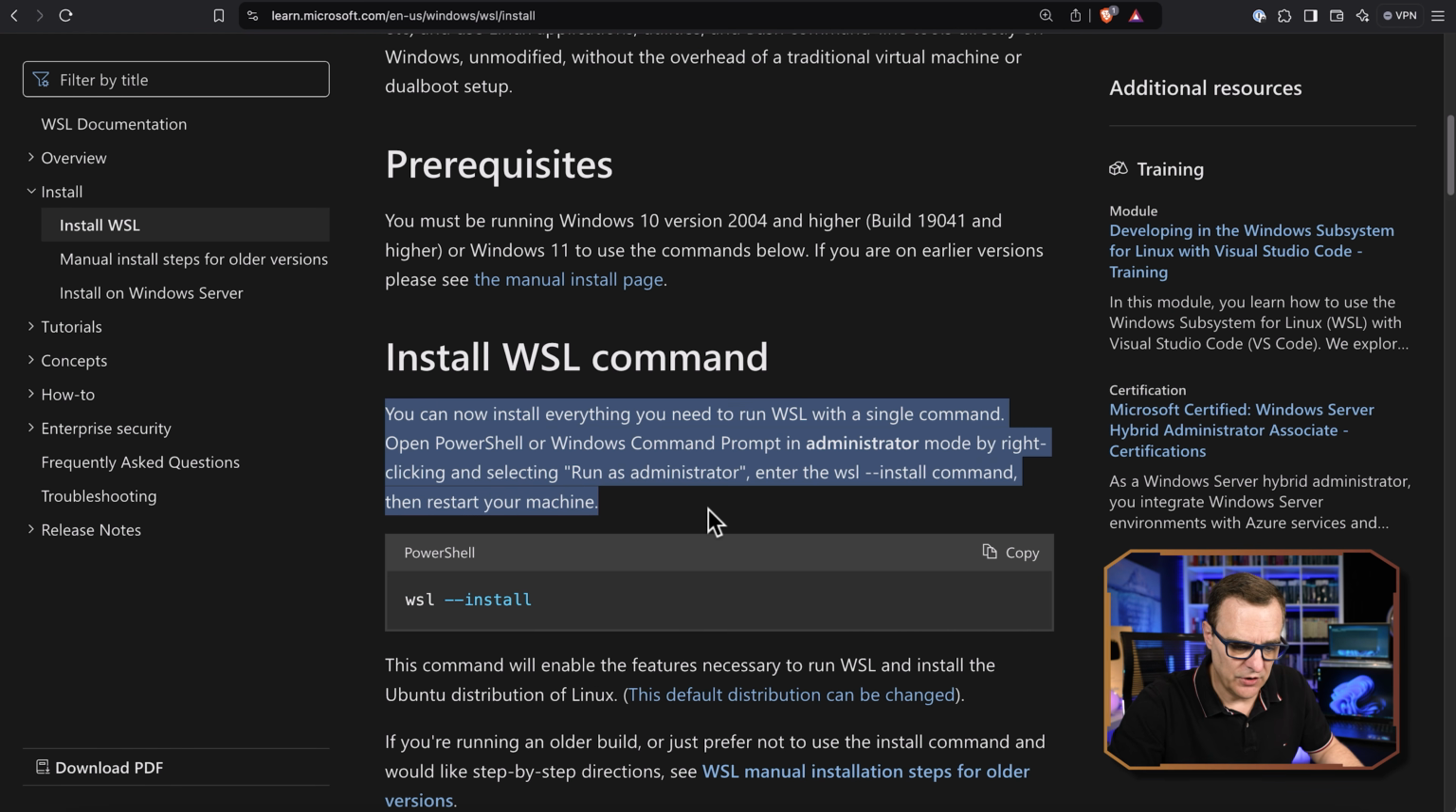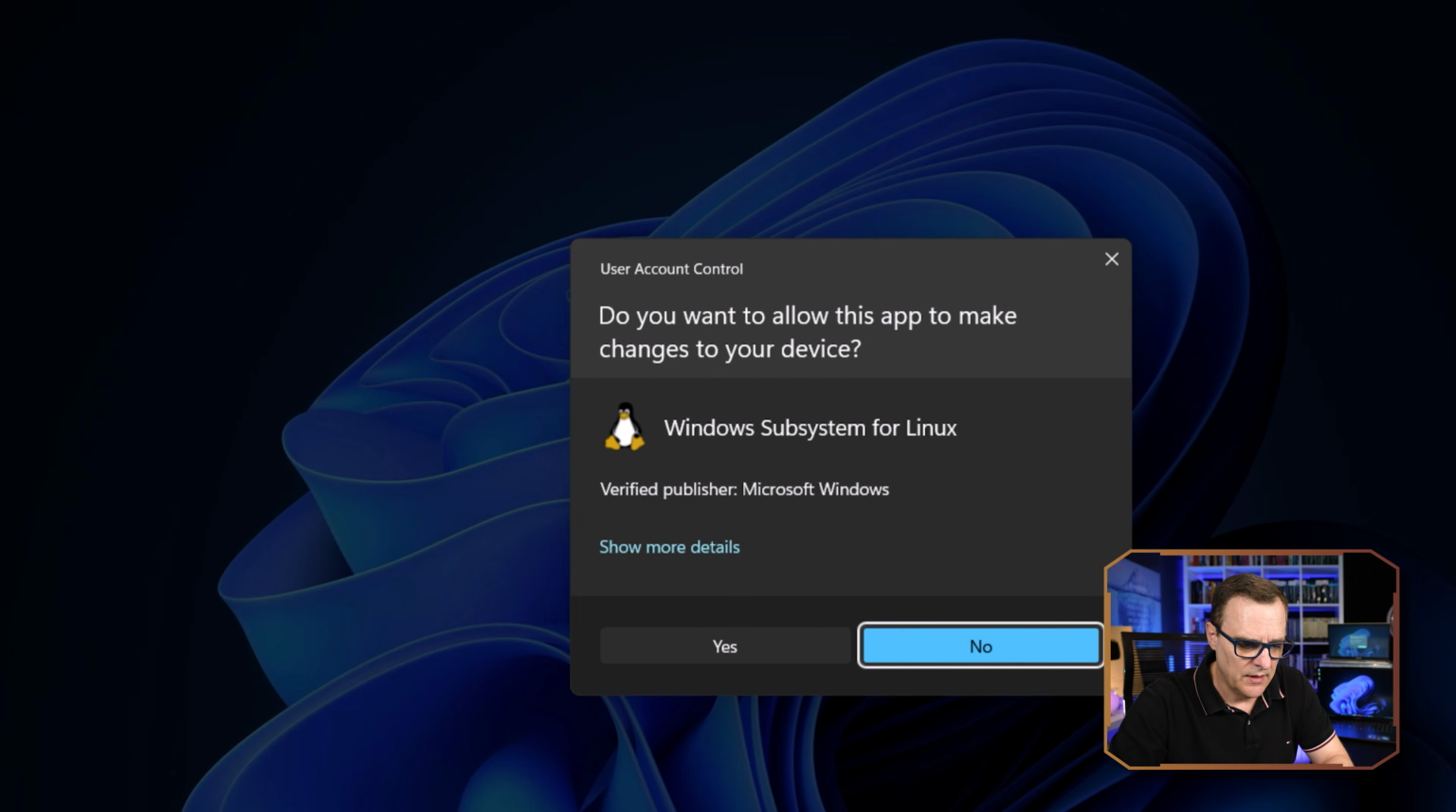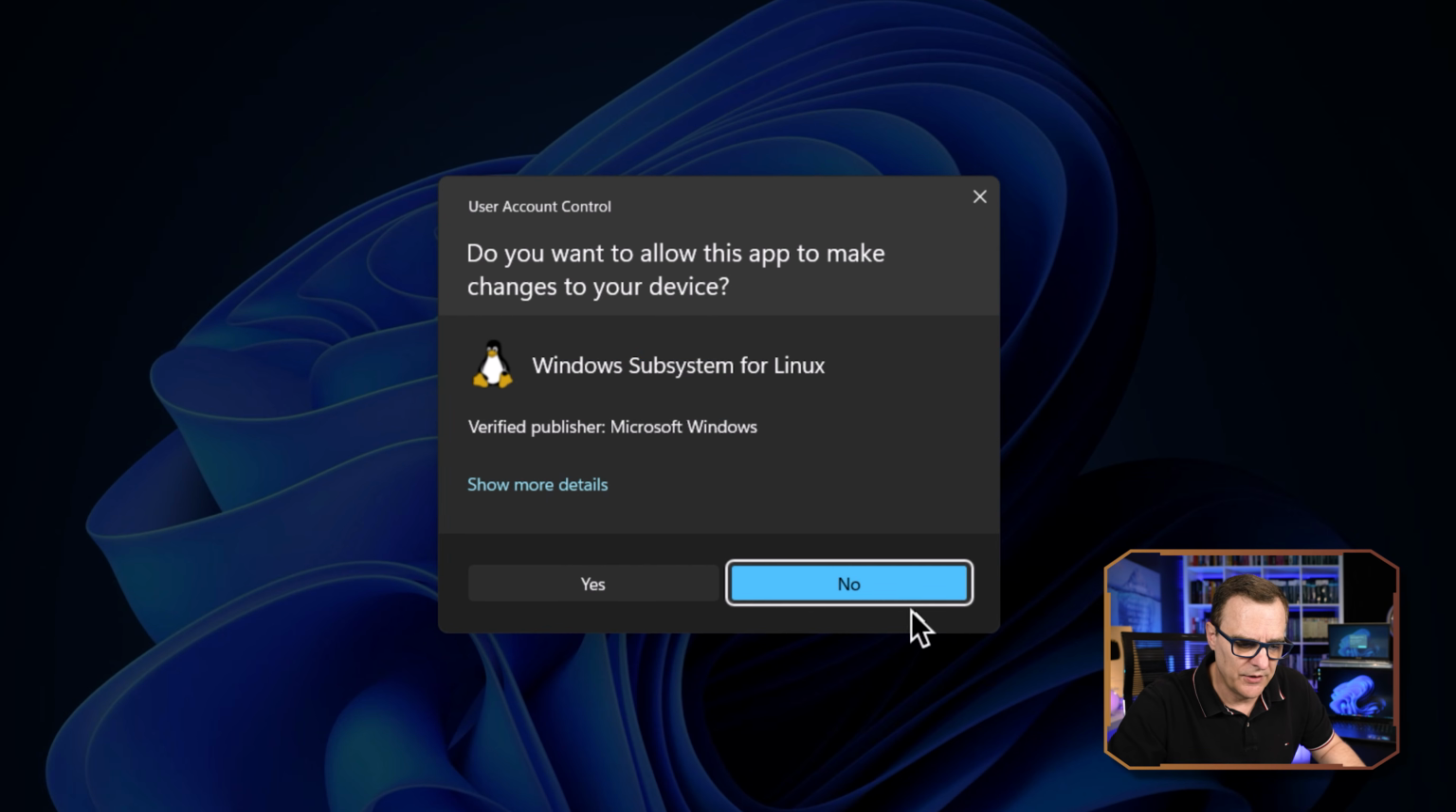Now, we are told that you need to run the command as administrator. I'm logged in as administrator, so I didn't have to do that. Remember, you need administrator rights to install WSL. So again, the command is wsl --install. I'll press enter, and we're told that it requires elevated privileges. And we're asked, do you want to allow the app to make changes? And the answer is yes, we do.